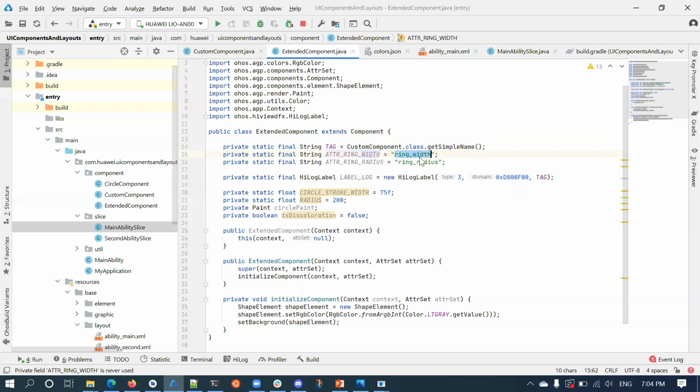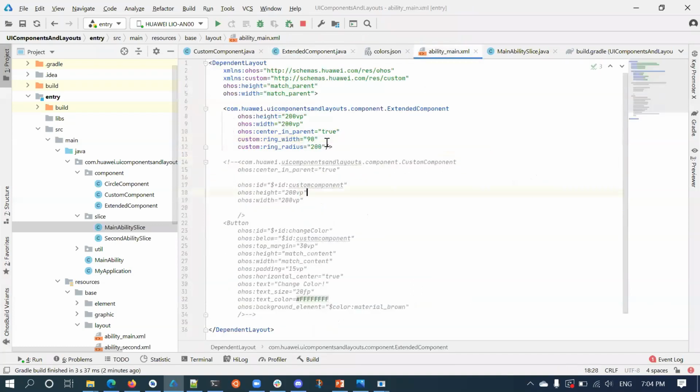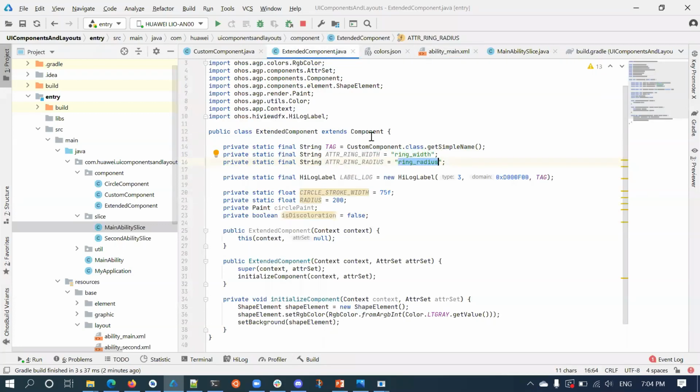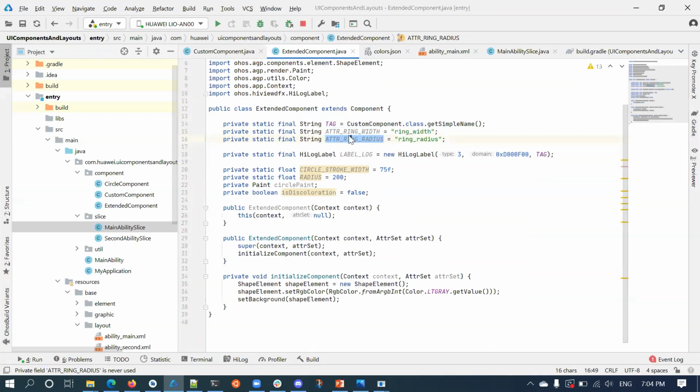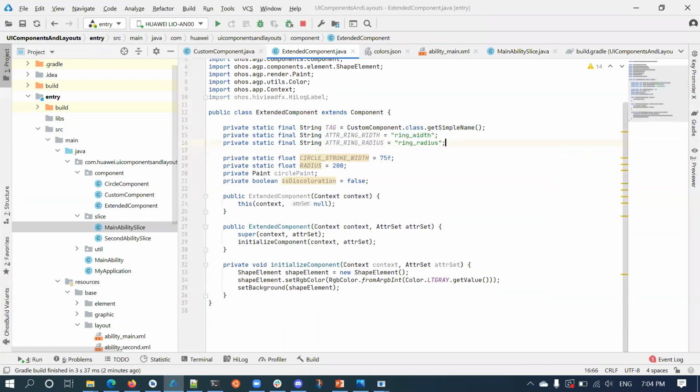This ring width and the ring radius is what I defined here as custom attributes. In order to retrieve these attributes from the XML, you need to define these constants, and you have to fetch them from this attribute set. So I have defined these constants. This tag is not necessary unless you are going to print logs.